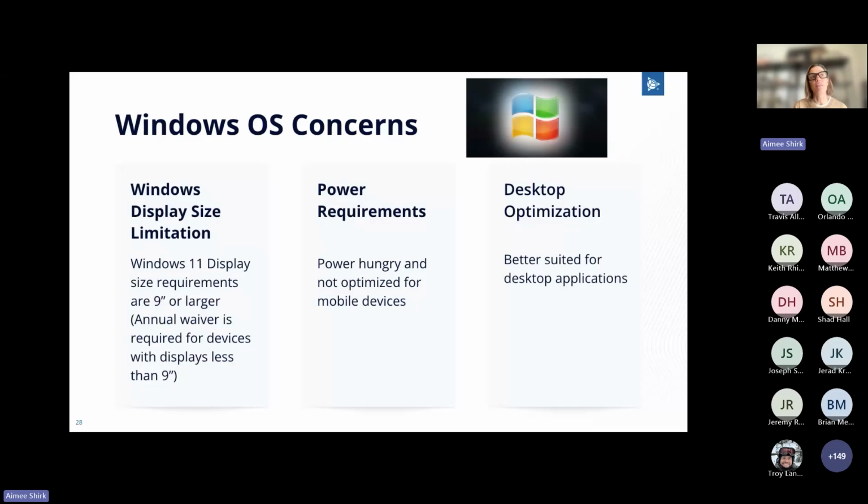Given that we know our users keep their devices, there are still so many TSC3s in the field right now, for a decade sometimes, we thought that we did not want to take that risk that we wouldn't get a waiver, and we know that Windows 11 is not optimized for a 7-inch device. Windows is really power hungry, and it's not optimized for mobile devices. It's better suited really for desktop applications.